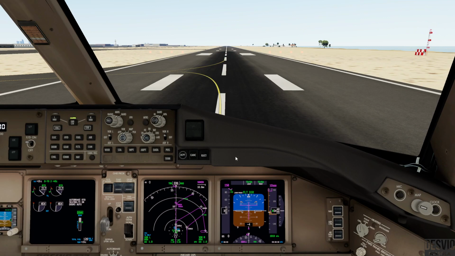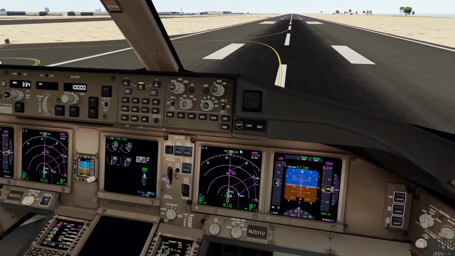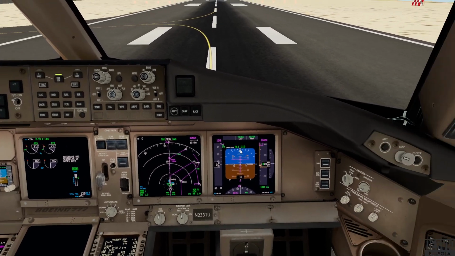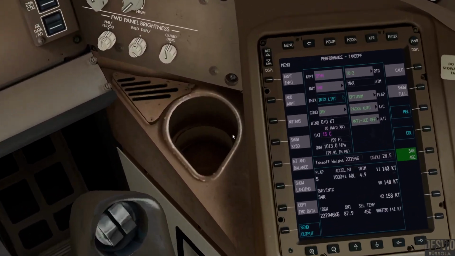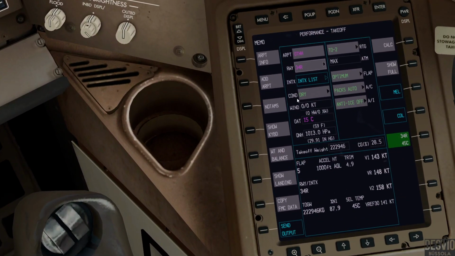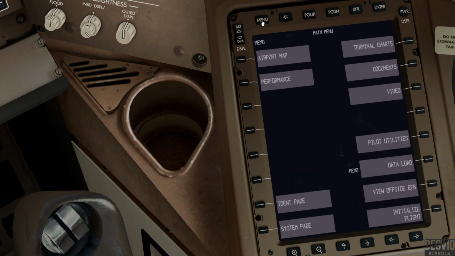So we have pretty much everything set for the departure. We also calculated the performance. So we are taking off from runway 34 right with takeoff derate select temperature of 45 degrees and our speeds are V1 143, VR 148, V2 158.